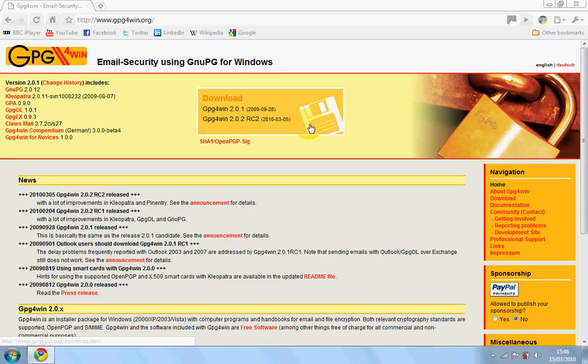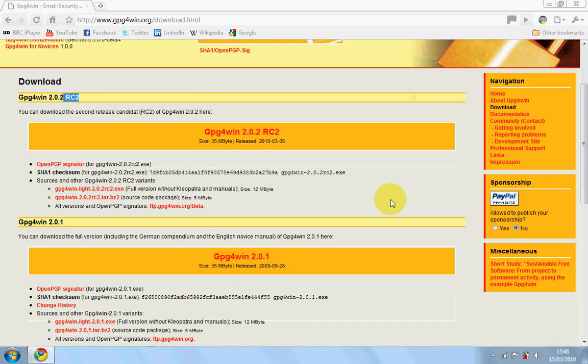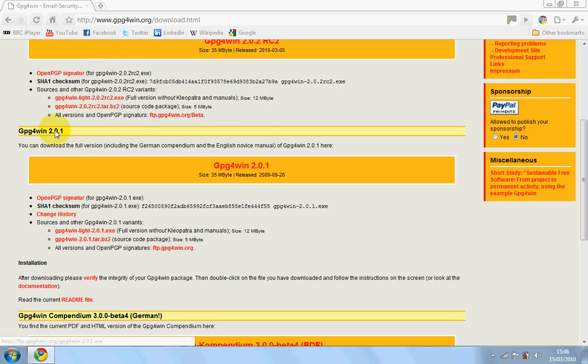Once you're on the website, you want to look for the download box at the top of the page. Now, we don't want to download any RC versions, so we're going to click on the first one here. That will then take us to the download page, where we can again ignore all RC versions. I'm just going to scroll down and go to the second option here.